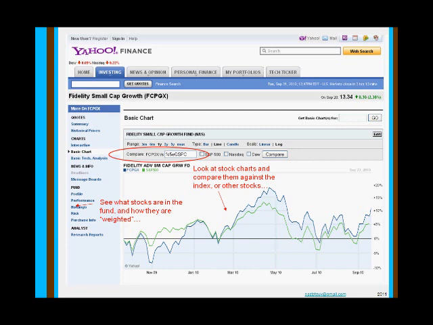You can show the chart in line form as shown here, or in bar form. The bar form shows you how the price moved during the day. This only works with stocks or ETFs, however, since funds only price once a day at the end of the day.